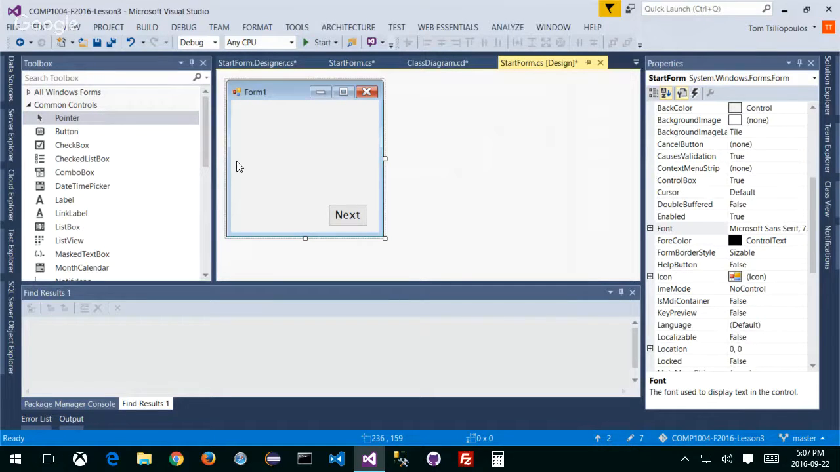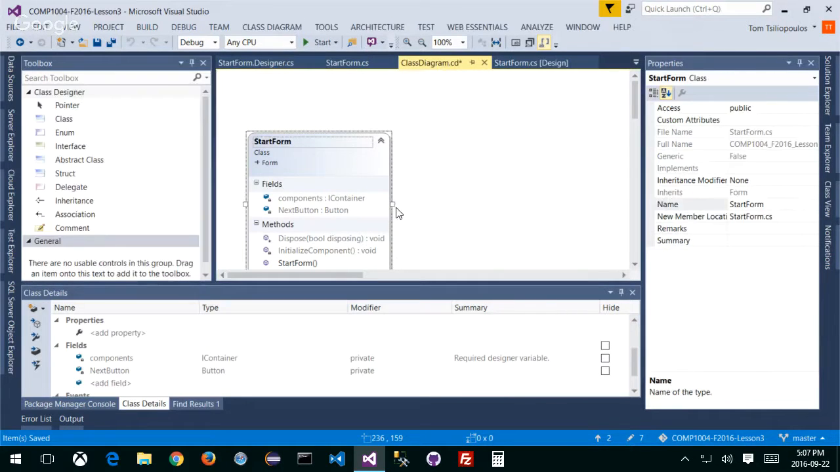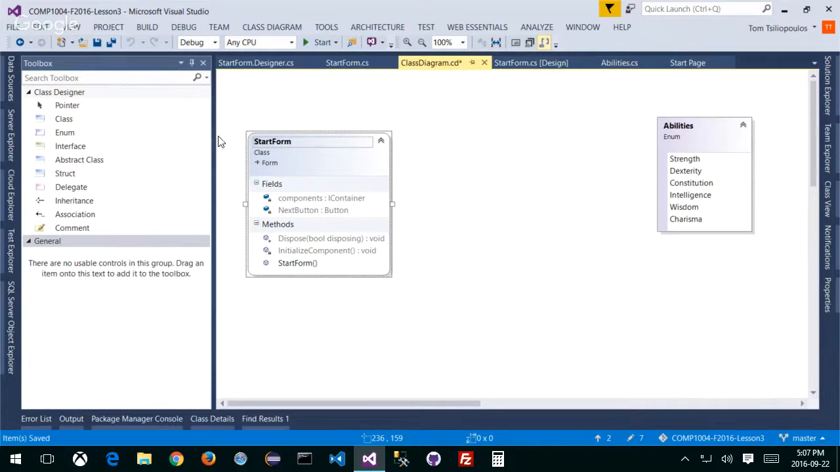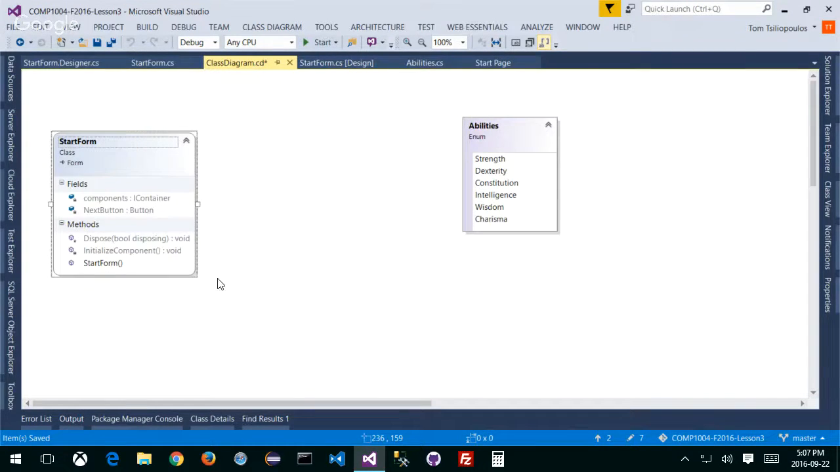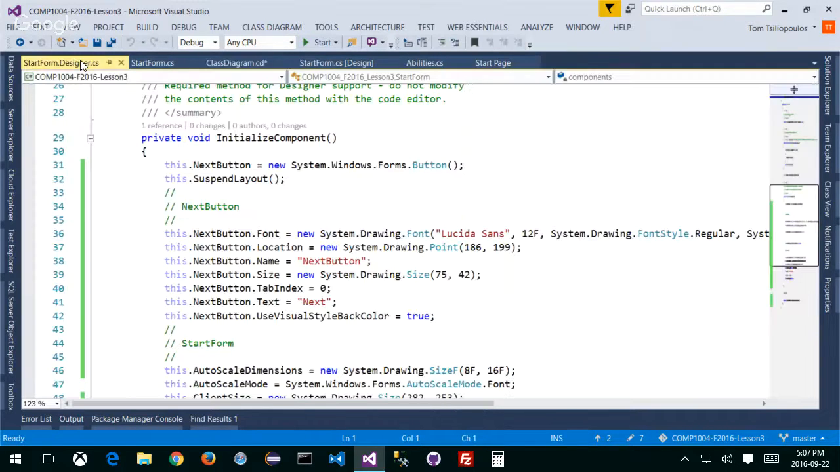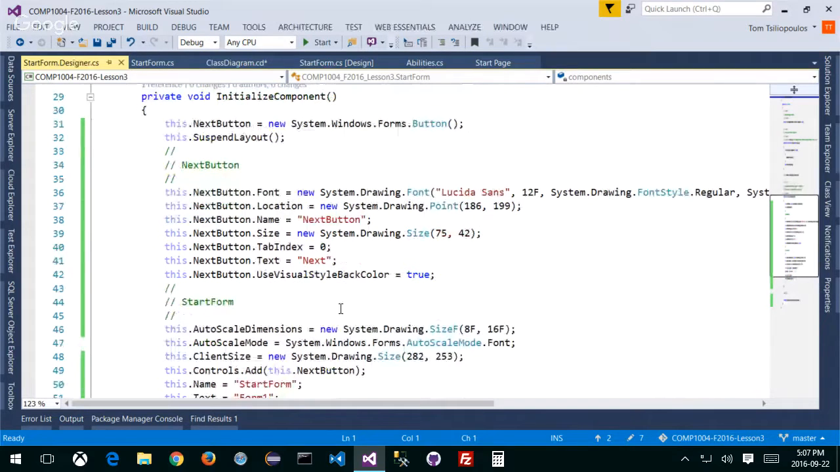Okay, cool. Well, this is nice, but what does it do to my designer? So my class diagram, what does it do? Let me just hide some of this stuff so you can see it again. Well, let's take a look. Did it do anything? Well, no, because it's inside the initialize component. That's where all that stuff just got added in. And if I look at my start form designer, you can see now that all this stuff has been added into my initialize component on the designer side.